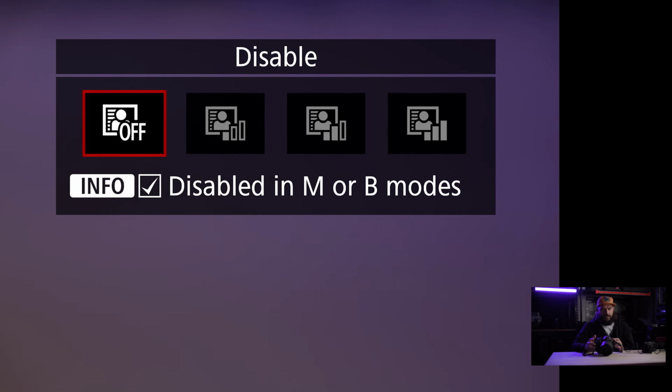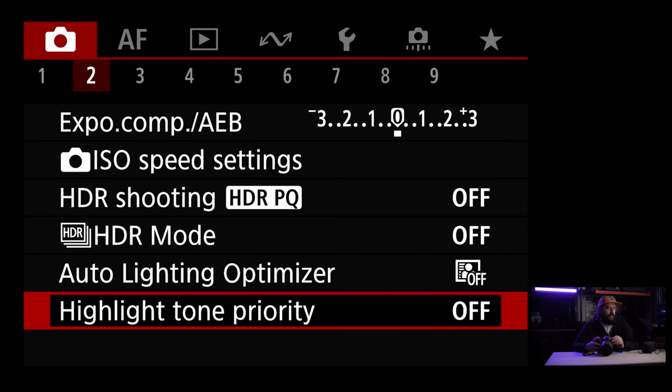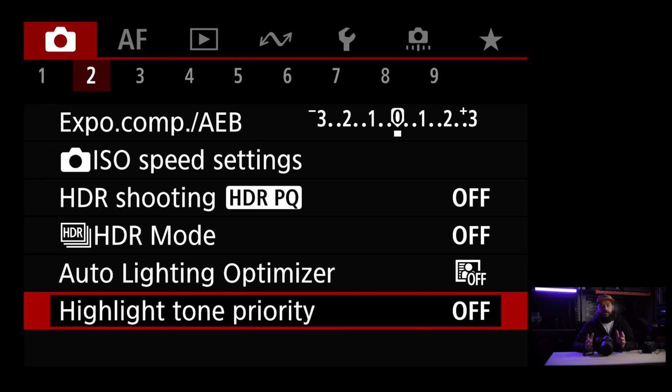applies to JPEG images. And it basically helps bring your dynamic range into more control. But as it says here, it's disabled in manual mode and bulb mode. So, those are modes I commonly use, so I'm going to skip it. Highlight tone priority. Again, this is kind of a JPEG setting to help control your highlight tones. I don't use it because I shoot RAW.